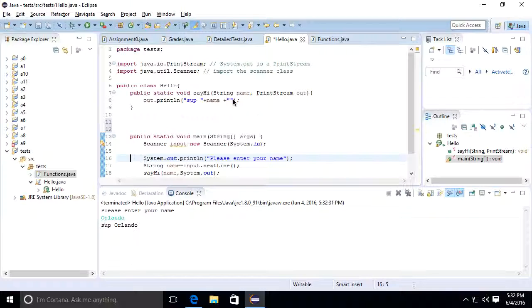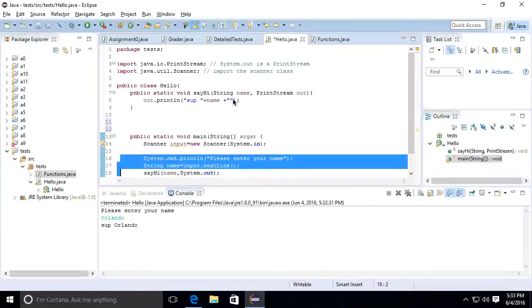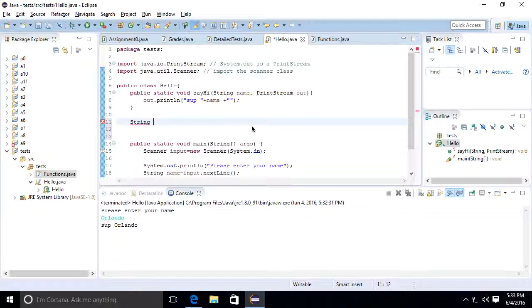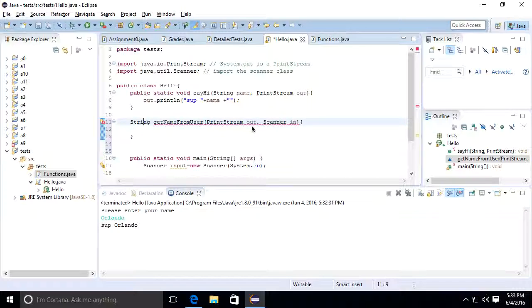We could also want to encapsulate this. These two things in a way are together. I'm asking for a name and getting the input. So we could have a function that returns a string, say get name from user. And what it's going to take is the print stream and the scanner. We call it in. And let me do public static before I forget.